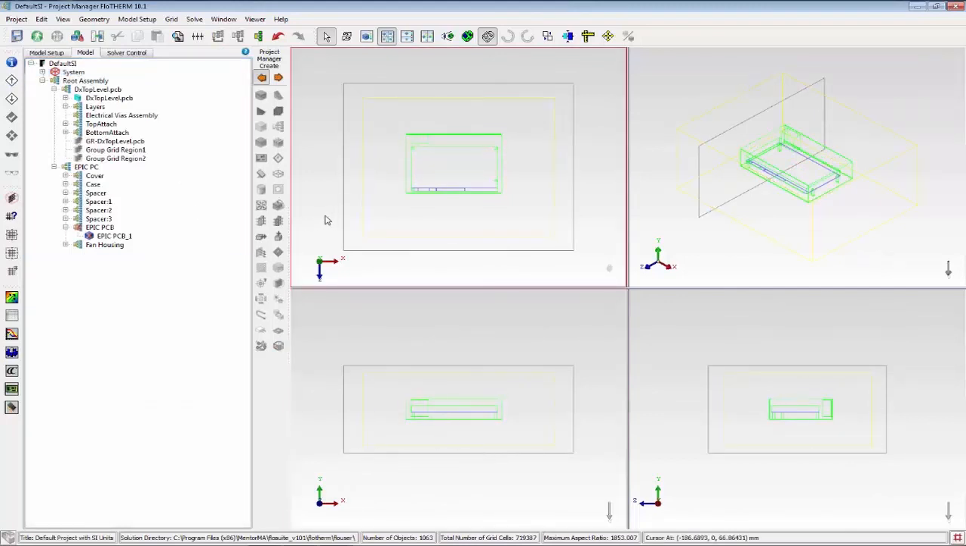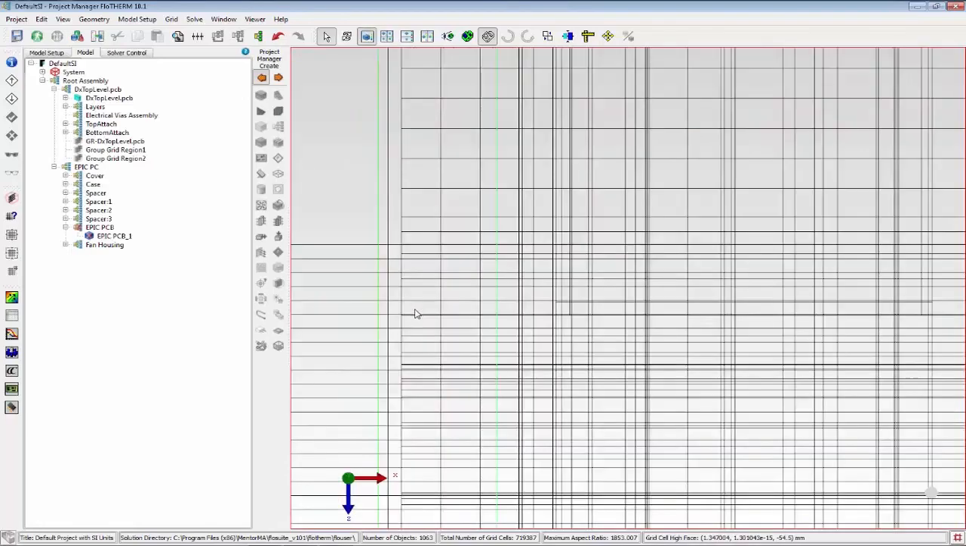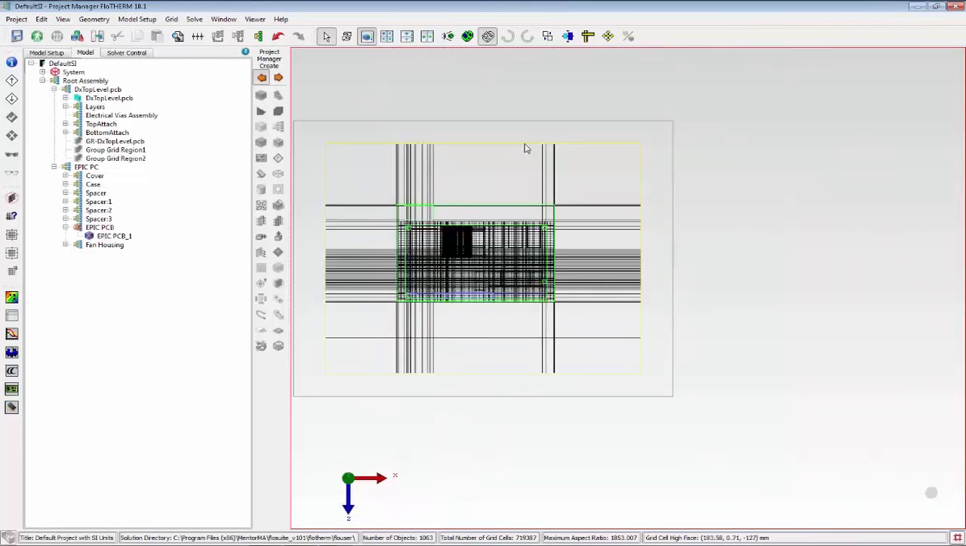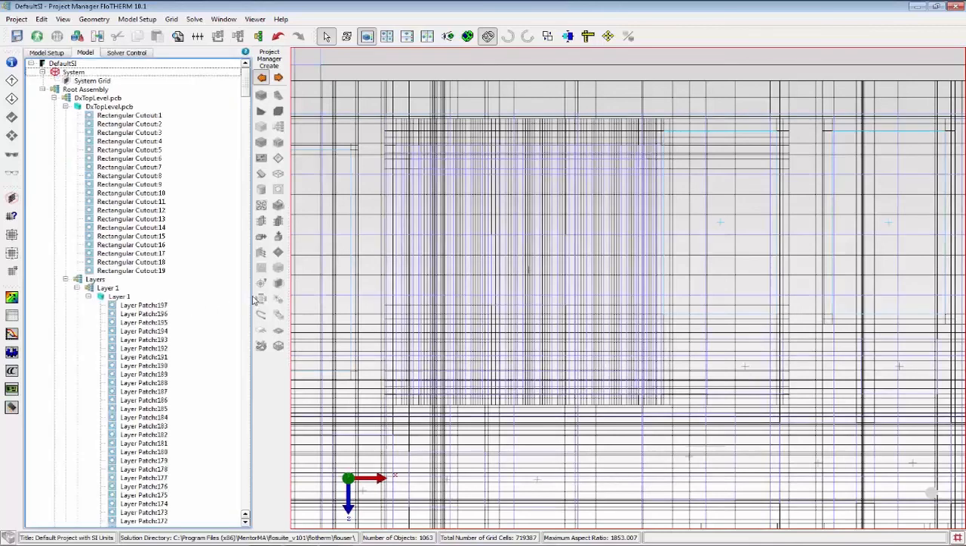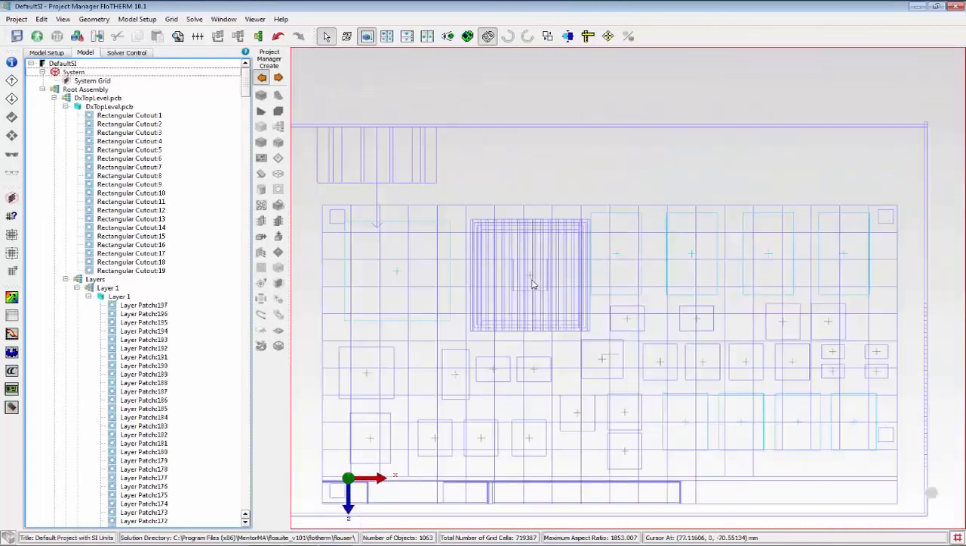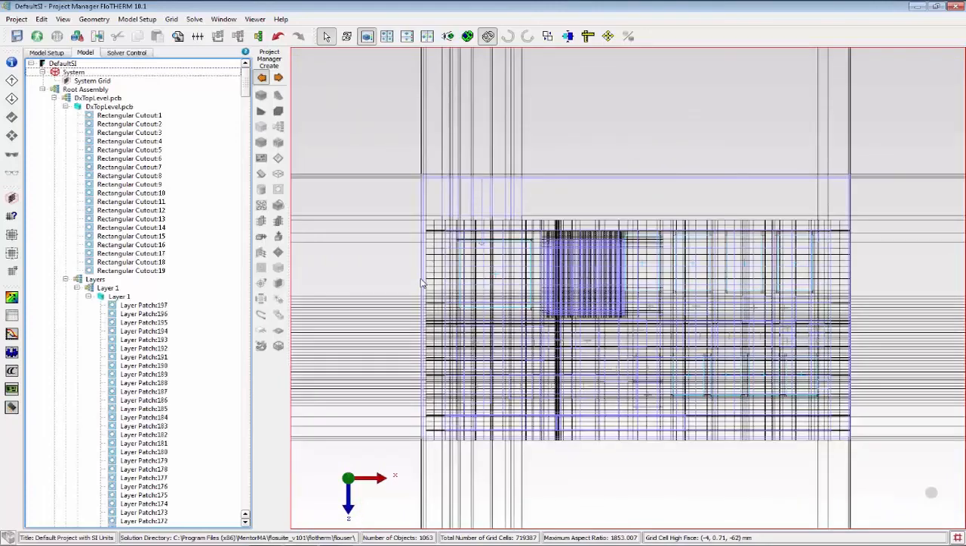Now if I press G on my keyboard, I can turn the grid on and off. Okay, so let's just concentrate on this view here. Now you can see the Cartesian nature of our grid. Each one of these squares represents a grid cell. So we can have finer grid cells. Over here you've got one very, very large grid cell, and around the heatsink we've got a much finer grid as well. Okay, if I just expand everything using F6, then you can see my PCB, my heatsink, my fan, everything in very high detail, like so.